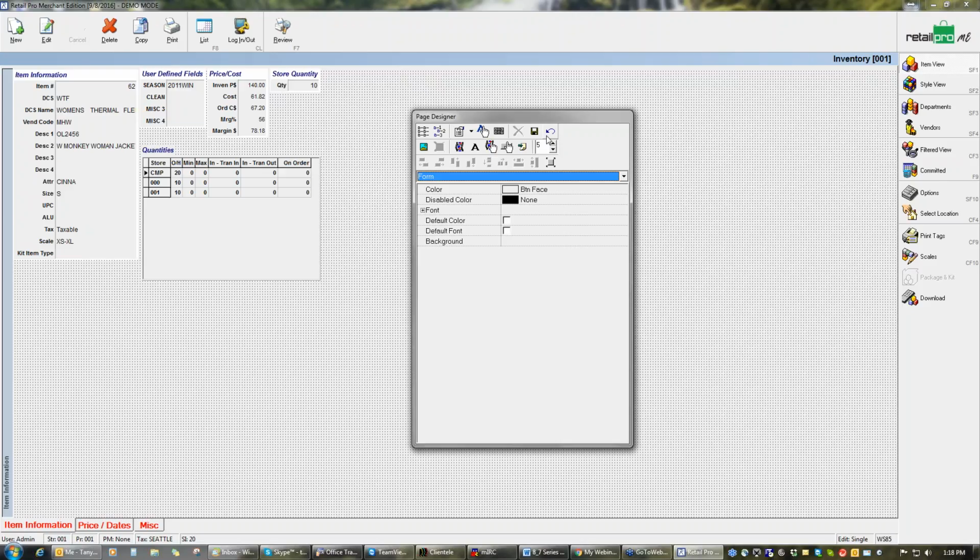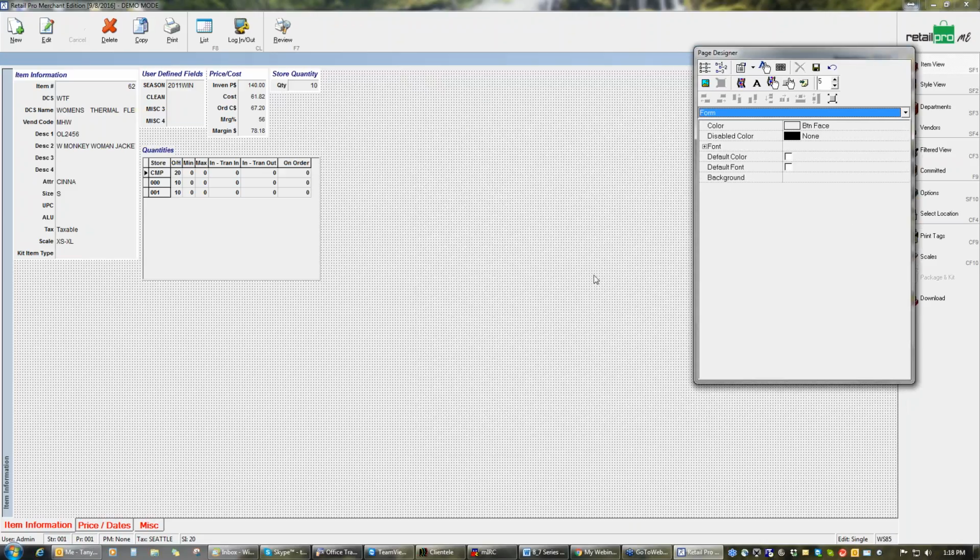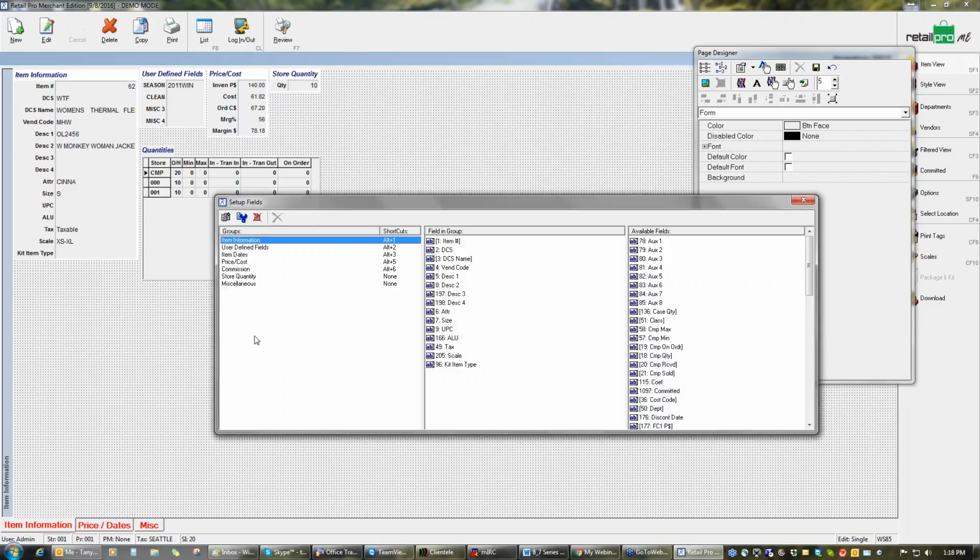So I always caution people, be very, very careful that you are on the right button for what you want to do. Okay? So I'm going to kind of move that off to the side. Now, this very first icon right here is a fields icon. So when I click on it, it shows me all the groups that I have set up. So I have an item information group, a user-defined group, and so on and so forth.